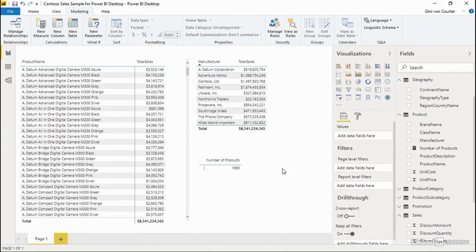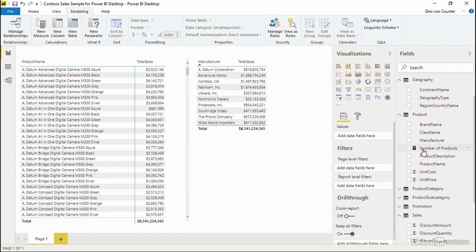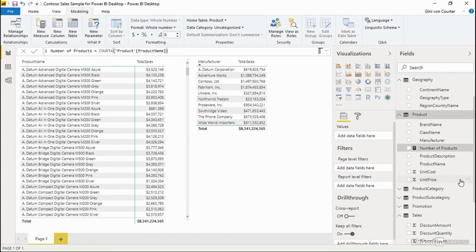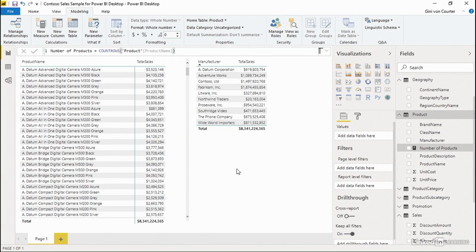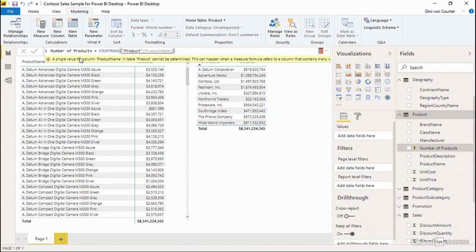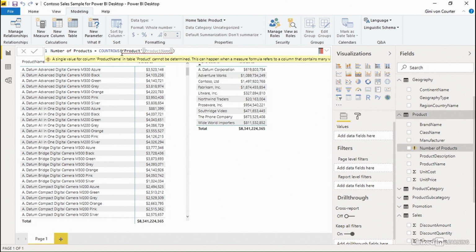But I'm going to delete that visualization, and then I would like to edit number of products, which is what I'd like to keep. So I'm going to select this to pitch it up in the editor, and instead of COUNTA, I'm going to use COUNTROWS. I'm simply backspacing over the A, and note COUNTROWS is available to me right here. Double click, and I've now modified number of products. It says a single value for column product name cannot be determined. So notice that COUNTA needed a table name and a column name, but COUNTROWS does not.